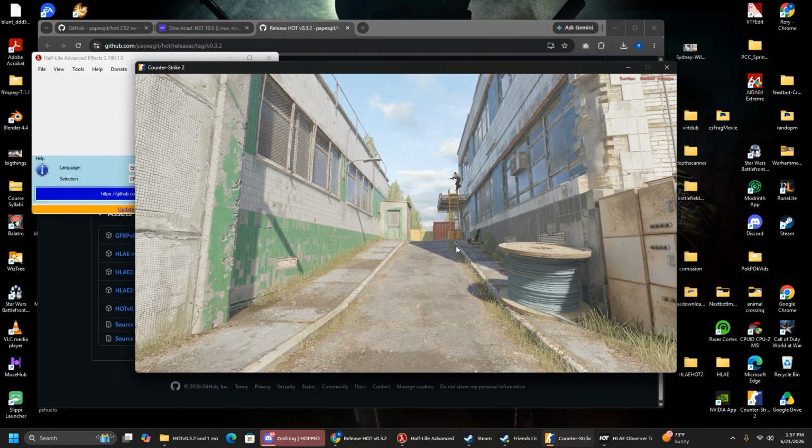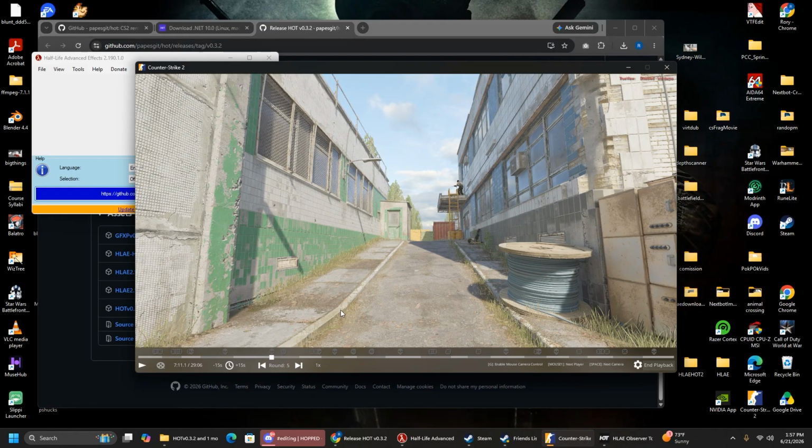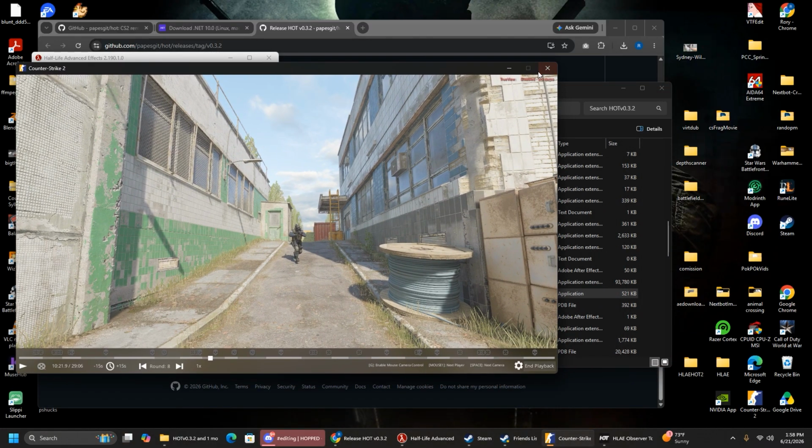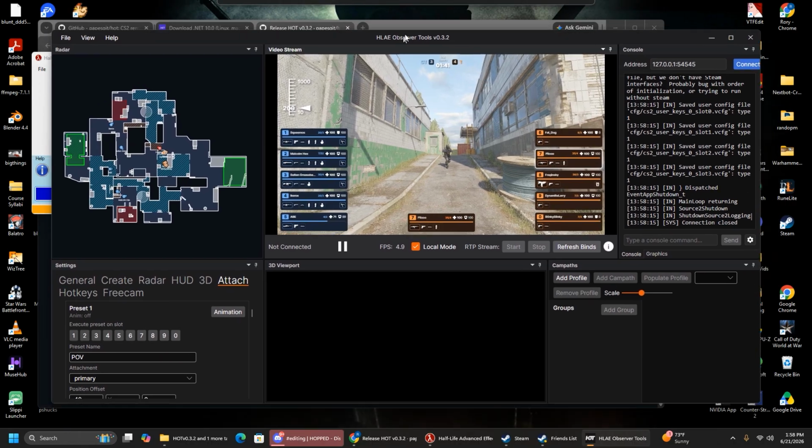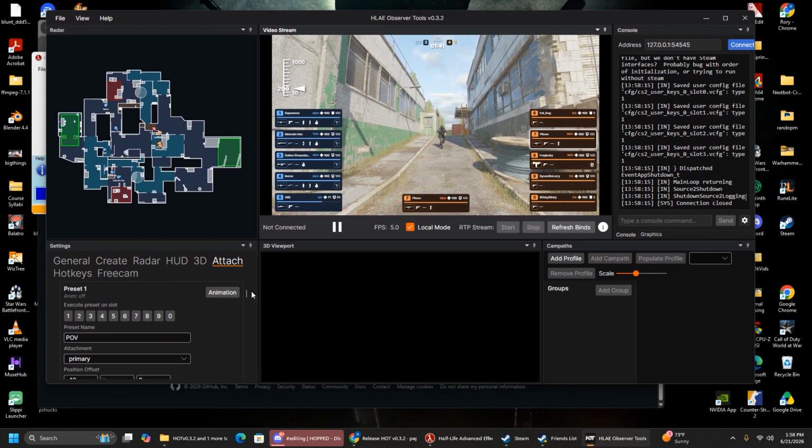It's glitched. I need to reopen up the entire thing. Sometimes that happens. My camera's just stuck here. So if your camera just gets stuck, you know, just reopen it. But yeah, so that's how I got it all to work. Your attached camera. It's all in the observer tool. This thing's amazing. So yeah, thank you.